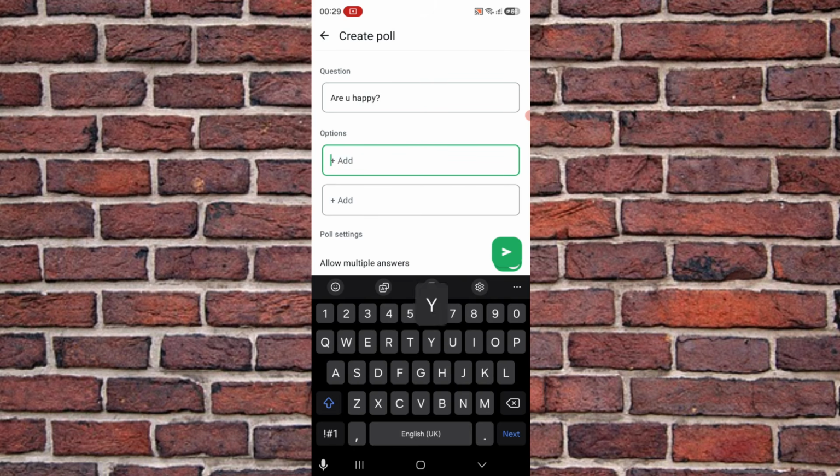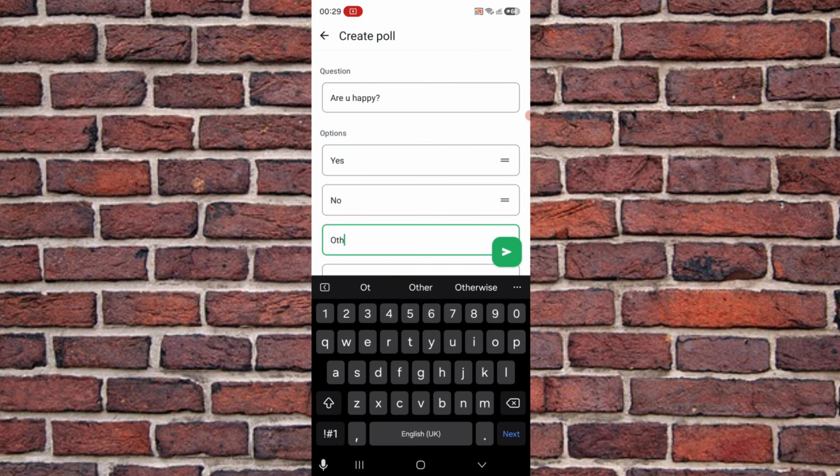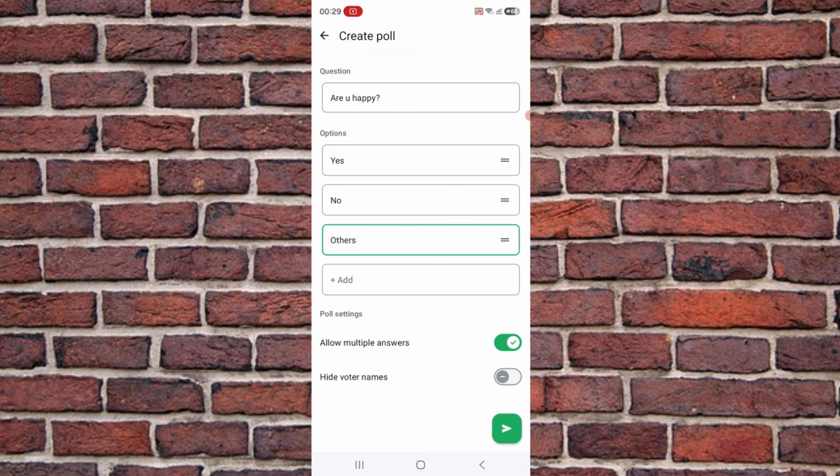And then the options, we can make it yes. We can make this no. We add a third option. Let's make it others. This is for tutorial, so nothing.